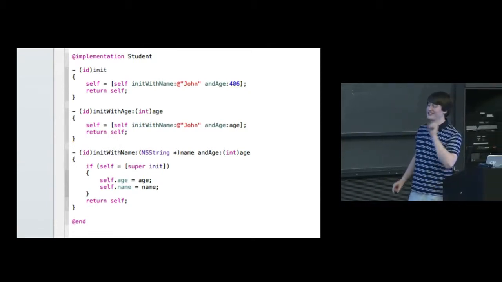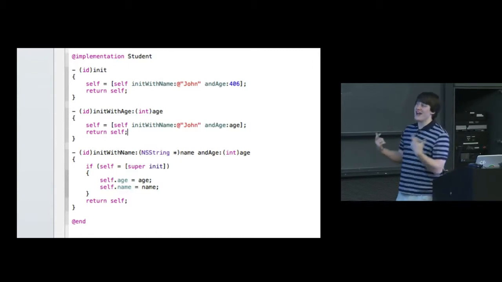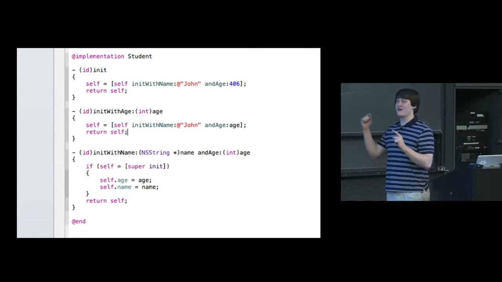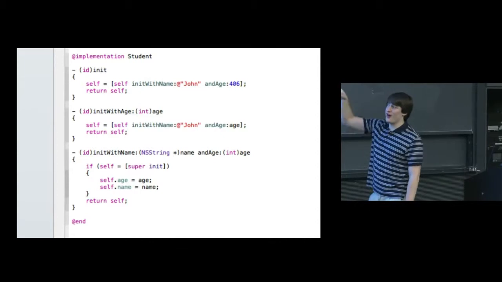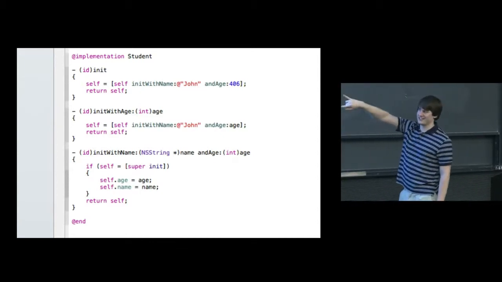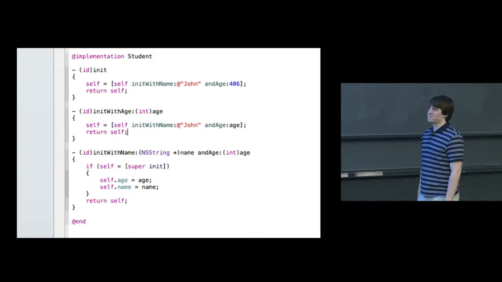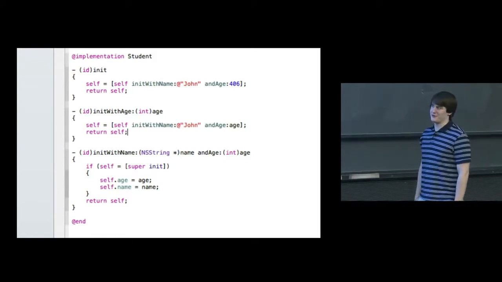So there should always be one initializer, which is your designated initializer. And also, that designated initializer needs to call the designated initializer of your parent class. So notice that init and init with age are not calling super init. It's only our designated initializer which is calling super init. So if you start defining your own initializers, just make sure you follow this convention, and you can remember it just by Googling designated initializer.